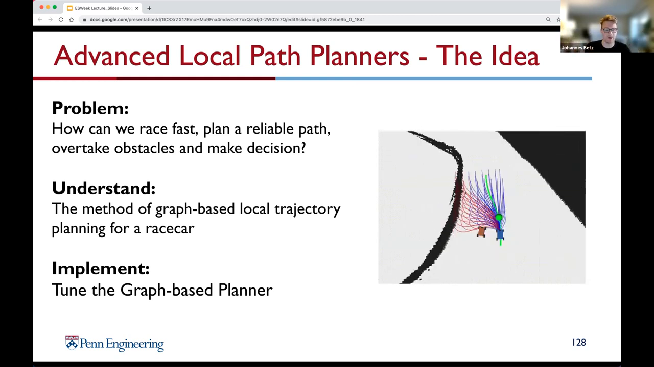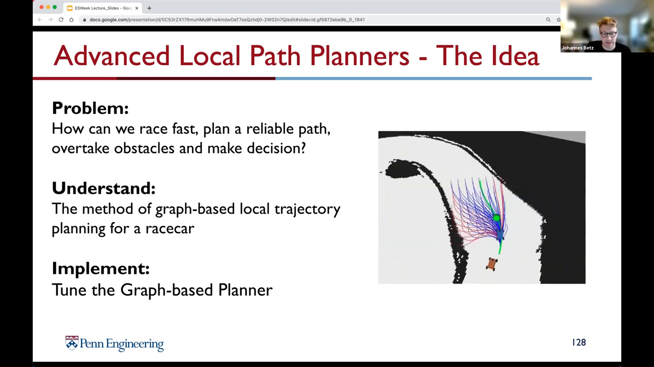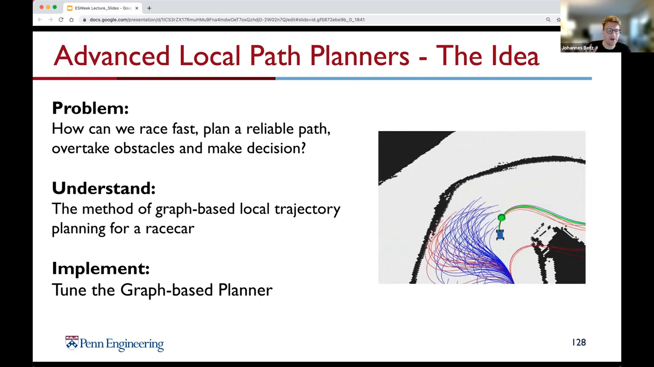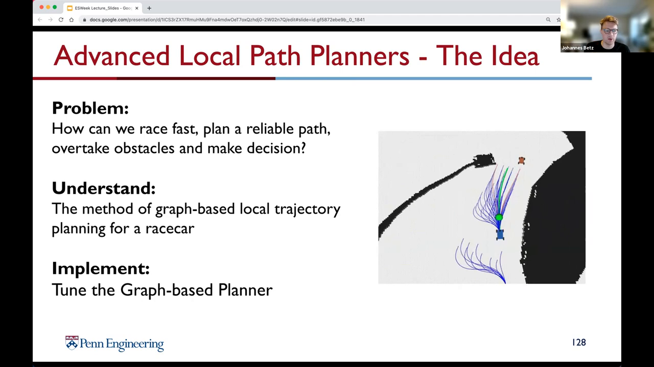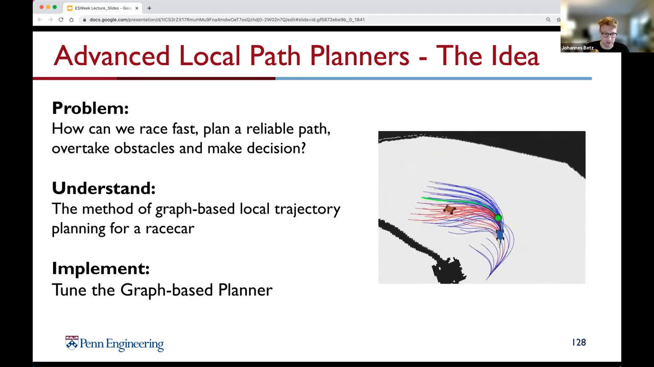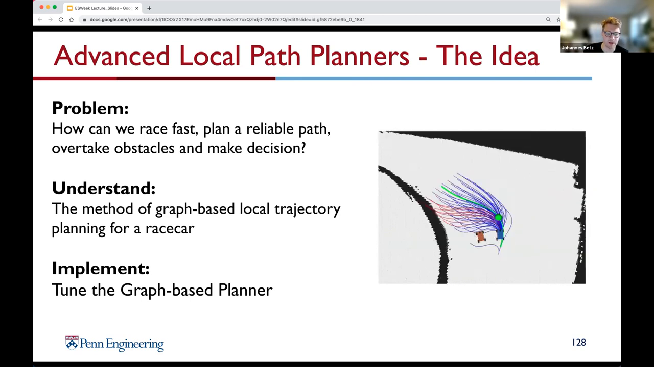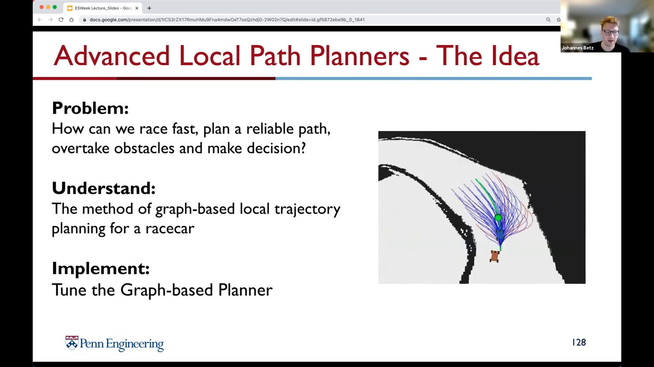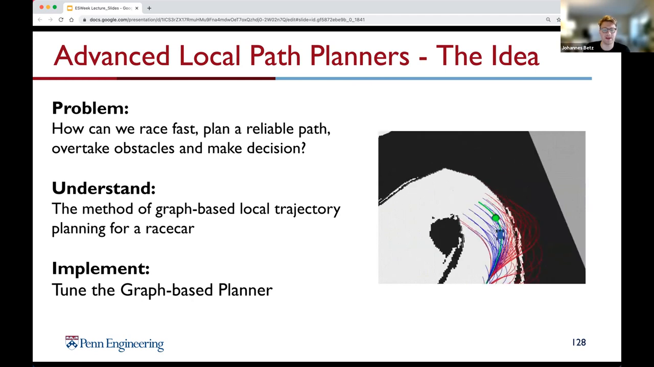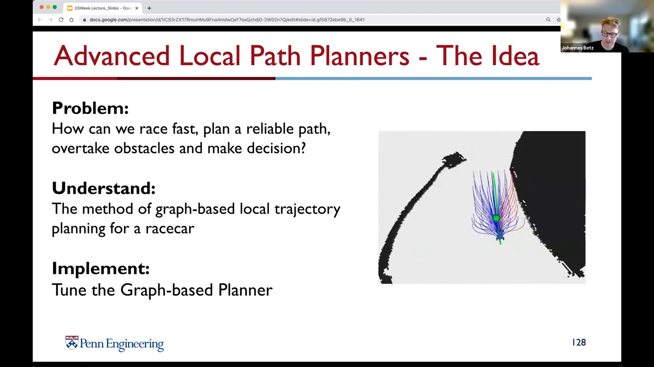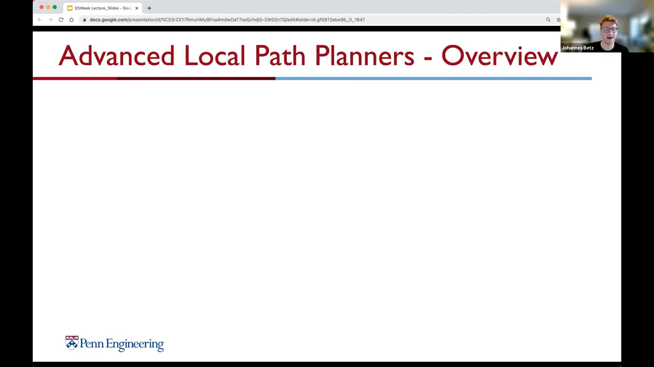So there are a lot of things we need to take care of. But we can strip that down a little bit. In this case, we are saying we have to understand a method that is capable of planning a local trajectory for our race car. We choose the technique of the graph-based planner. And what we show you at the end is how to start this planner and how to tune this planner. So when we talk about advanced local planners, first of all, I want to give you a short overview.